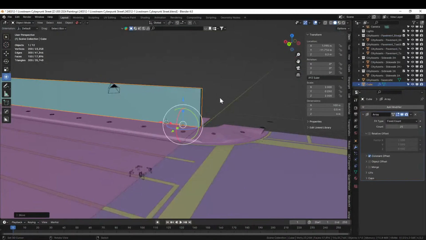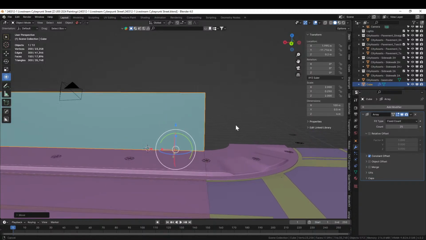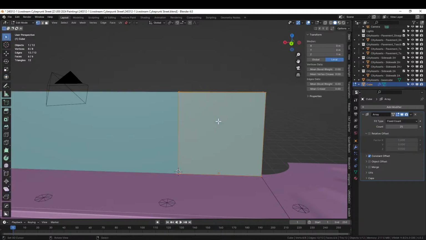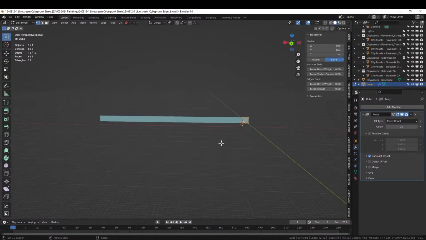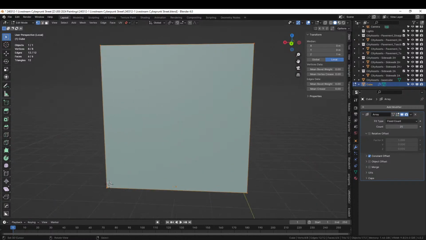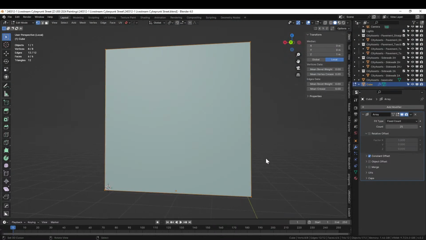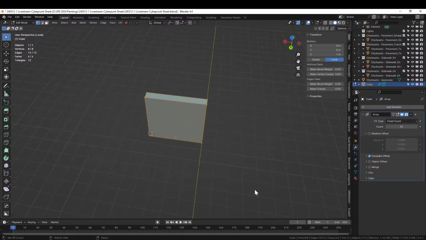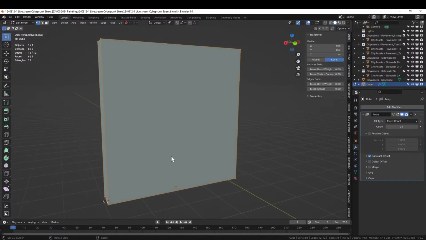There we go. But what can we do here? Maybe, let's see, tab. Let's just solo it and turn off the array for right now, just to keep it simple. Here's our base wall. This is the site we're looking at, right? Yeah, cool. Let's see what happens.